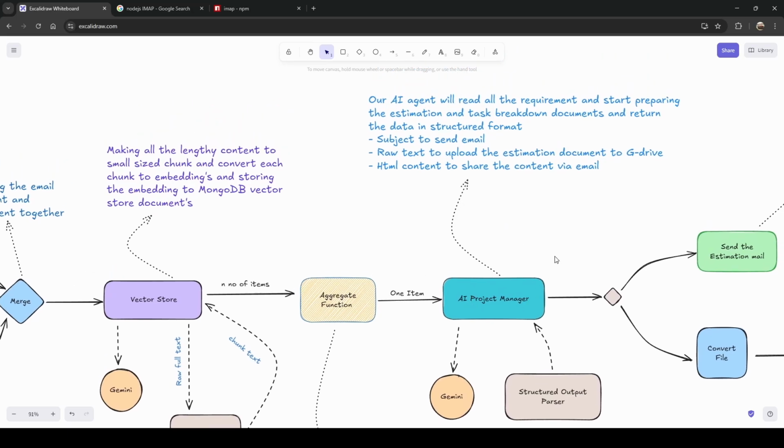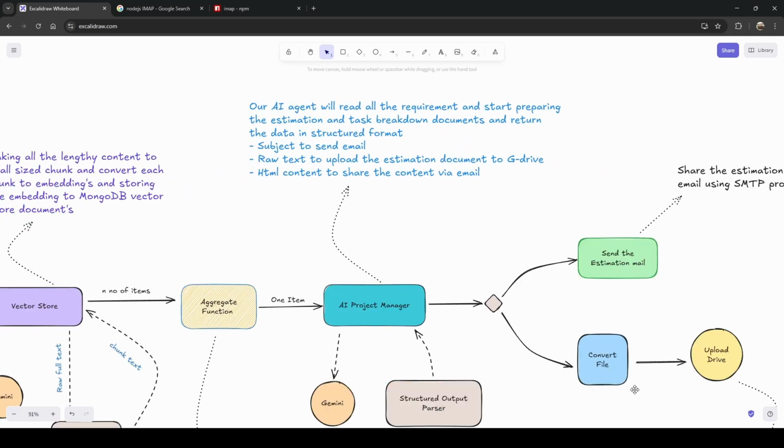The AI project manager will receive all the raw content of the project information. Then it starts processing the research work using AI models. Once the AI models generate the estimated contents, our structured output will structure the output. For example, we are sending the estimation email and uploading the estimation document into Drive. For that, we need the subject, raw text, and HTML content to share the email. So we structure the output in this way.